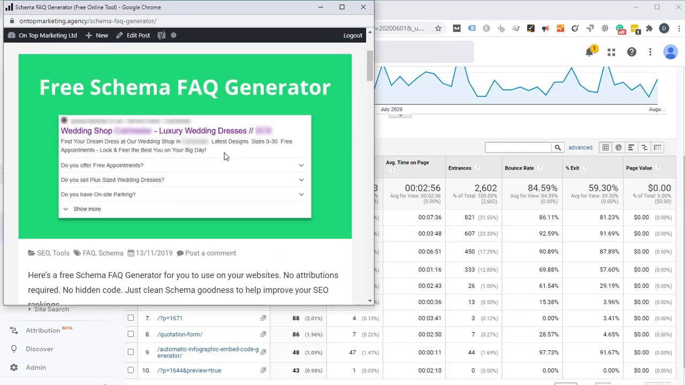And I do this with a lot of my clients. This is a real client account right here that I've done it on. And what it does is it means that their listing was 3 times the size of any of their competitors' listings. And what I actually did is all of these questions that I put in here are actually benefits. So they work similar to what's called a call-out extension in Google Ads. So free appointments, plus size wedding dresses, which is a thing people are searching for a lot, and on-site parking. Those are 3 things that were call-out extensions from the ads, and I've put them into the FAQs it was showing right here.